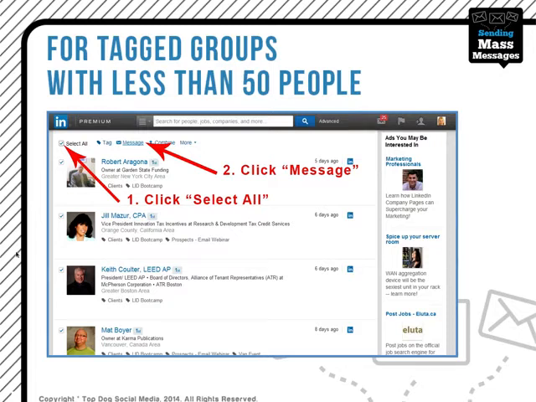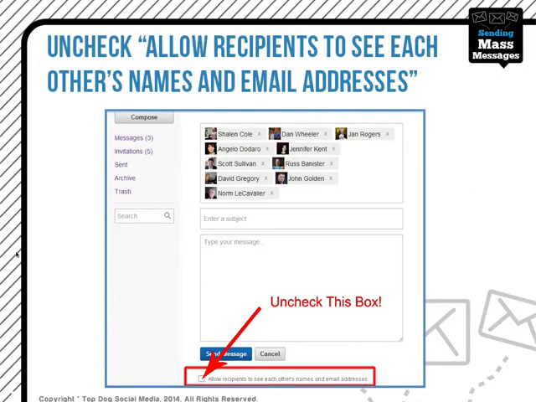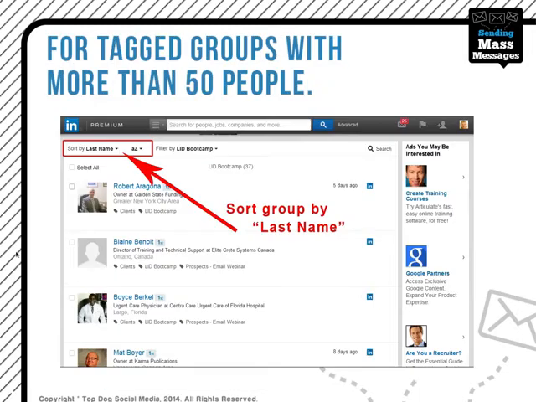So there are steps that you're going to do. You're going to select the tag group that you want to message on your contact page. Scroll down to the bottom of the page, back up to the top of the page so that they all load, and then click Select All. Click the message link, add your message, unselect Allow recipients to see each other's names and email addresses at the bottom of the page, and then click Send. And by the way, there's a download with screenshots and everything that walks you through this entire process.